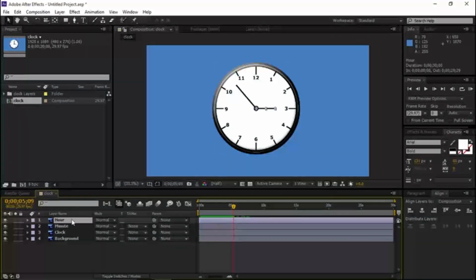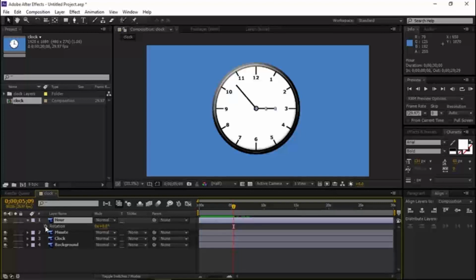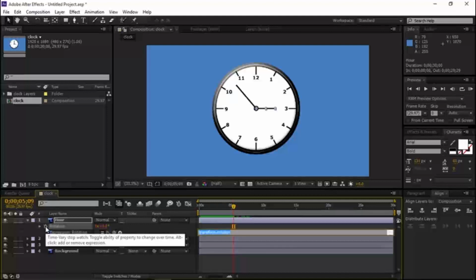So for the hour hand, just click there, and then click rotation again. For the sake of this video, I'm just going to press Alt on your keyboard. If you're on a Mac, it will be Option or something like that. So Alt and click, and it will bring up that expression area. Then you can type in time, and again, an asterisk.